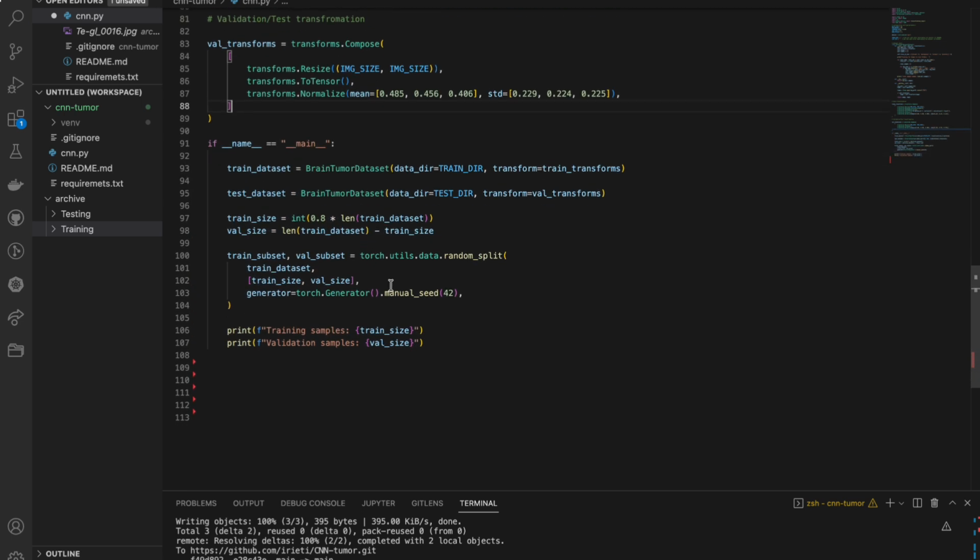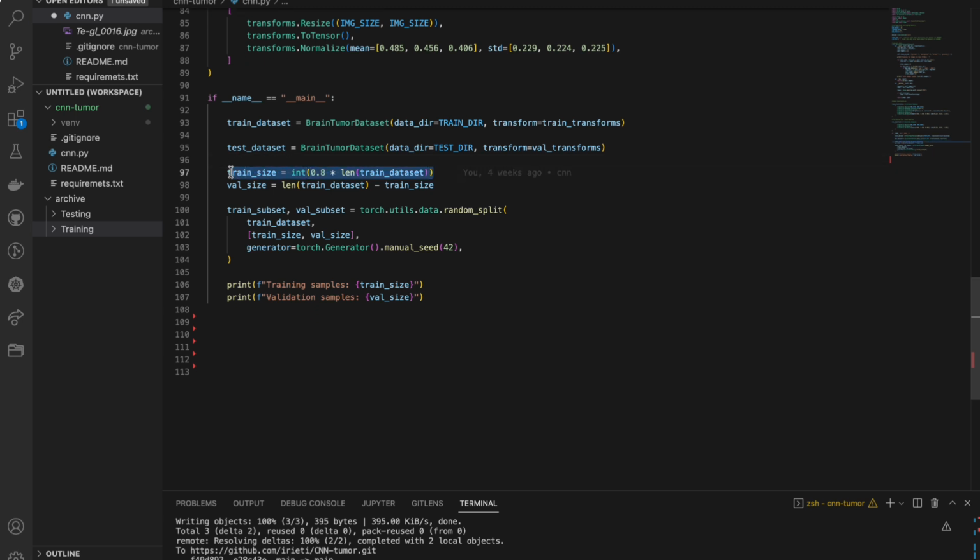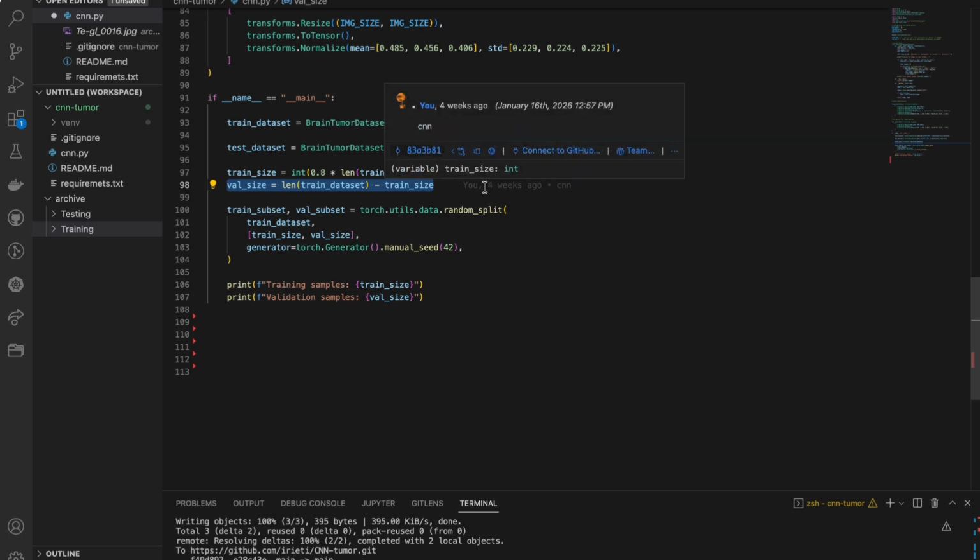Okay, so this block only runs if we execute this file directly. We create our training dataset, pass in the training directory and training transforms. We create our test dataset, pass in the test directory and validation transforms. And we split the training data 80-20. Train size is 80% of the training dataset and the validation size is the remaining 20%.